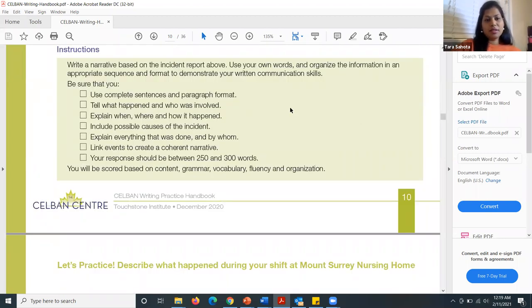As simple as it is, use complete sentences and paragraph format. Tell what happened and who was involved. Explain when, where, and how it happened. Include possible causes of the incident. Explain everything that was done and by whom. Link events to create a coherent narrative. Your response should be between 250 and 300 words.